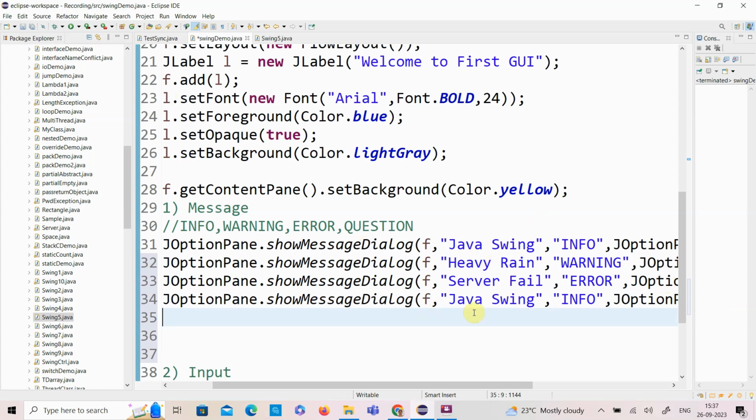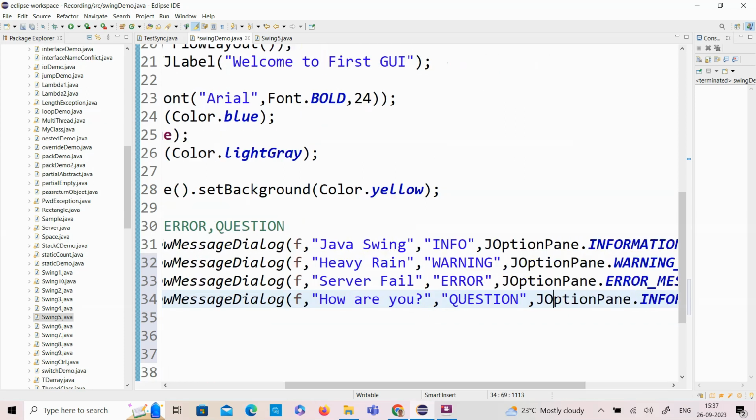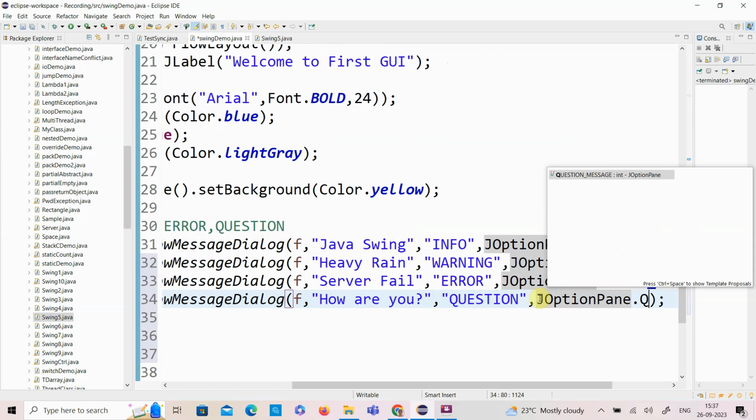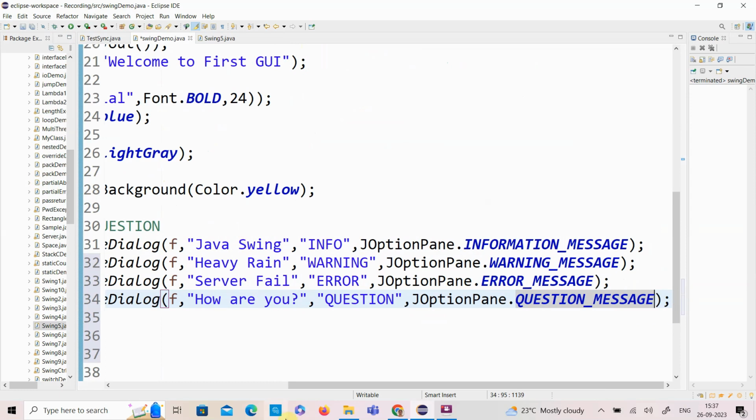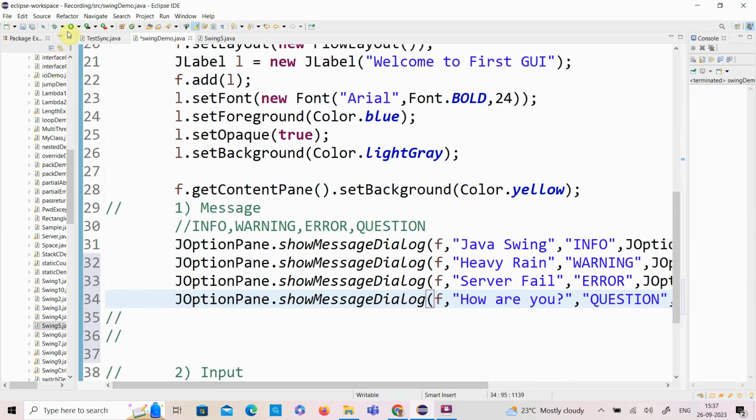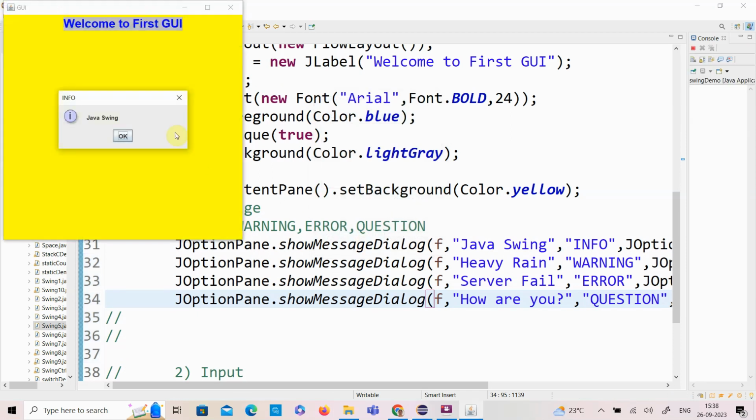And the last one is called question. So I'm going to tell, how are you? I'm asking a question. So this is a question message box. So I'm going to tell in the option pane dot question message. So now we will try to execute all the things, the 4 types of message boxes, the pop-up boxes. So the first one is the information, second one is the warning, third one is the error message, and the fourth one is the question.